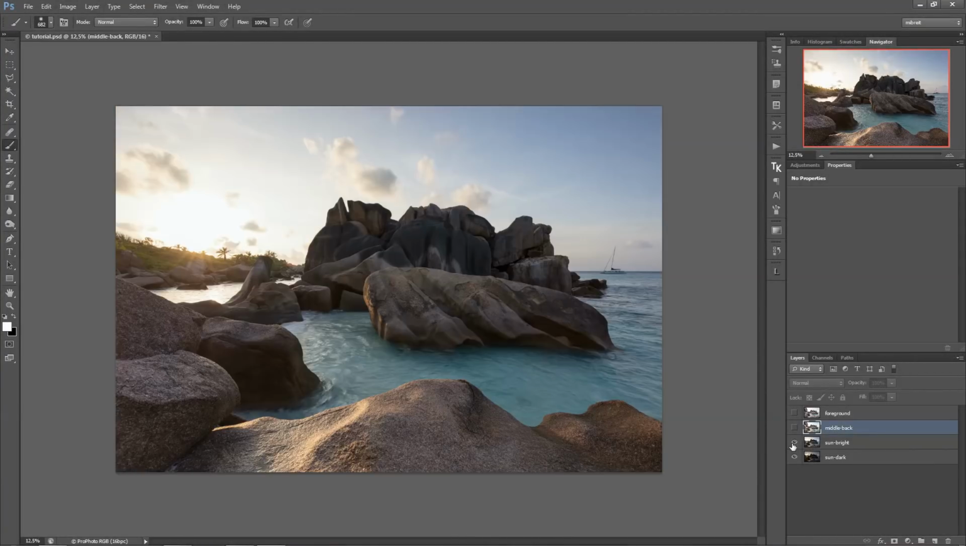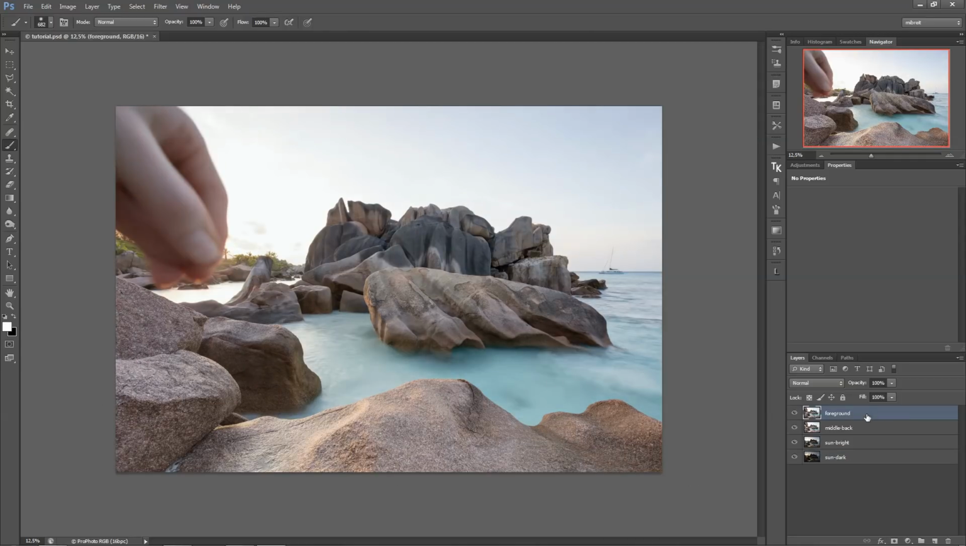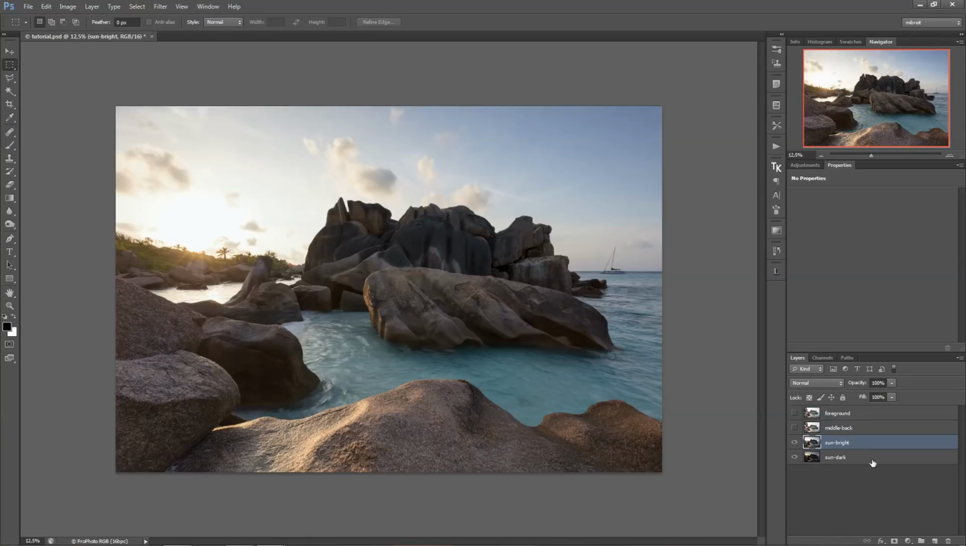For the blend I will first blend those exposures for the background and the sky, so the layers called sun dark and sun bright, and then I'll blend in this middle back area where I have the hand, so this basically removes any lens flares and gives me a clean middle and foreground. And then I have another frame which is called foreground, which I'll use to blend in some detail in the very close foreground.